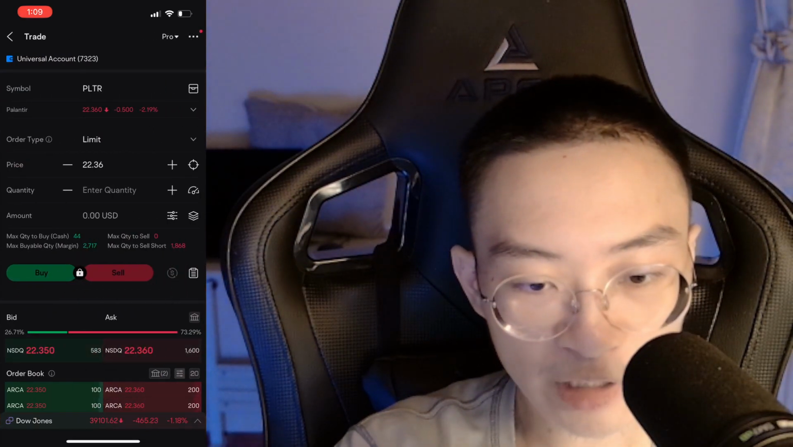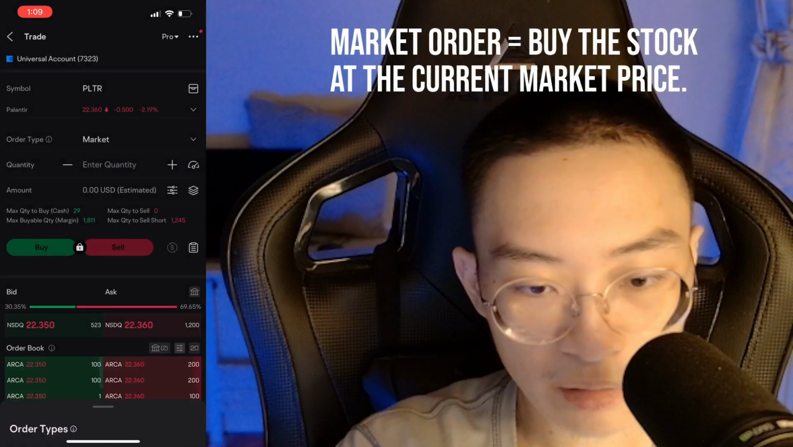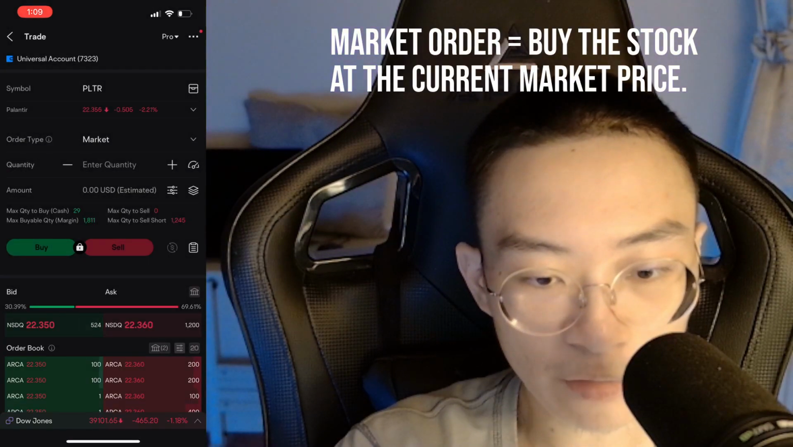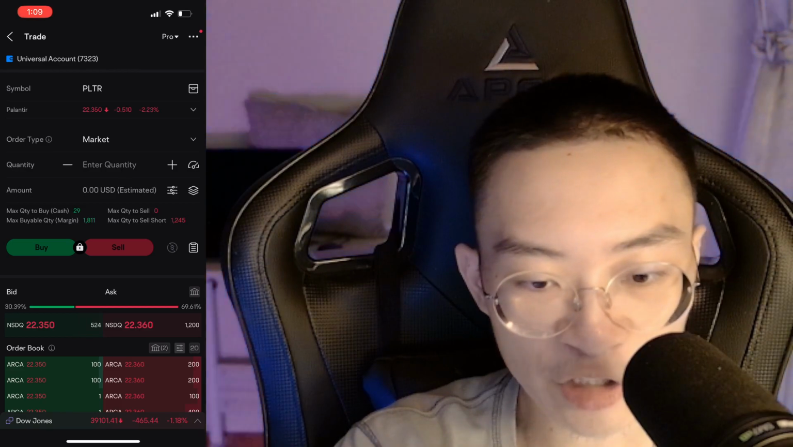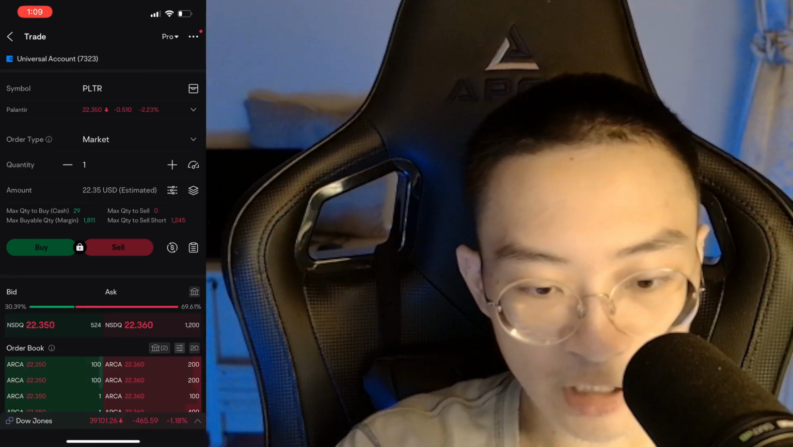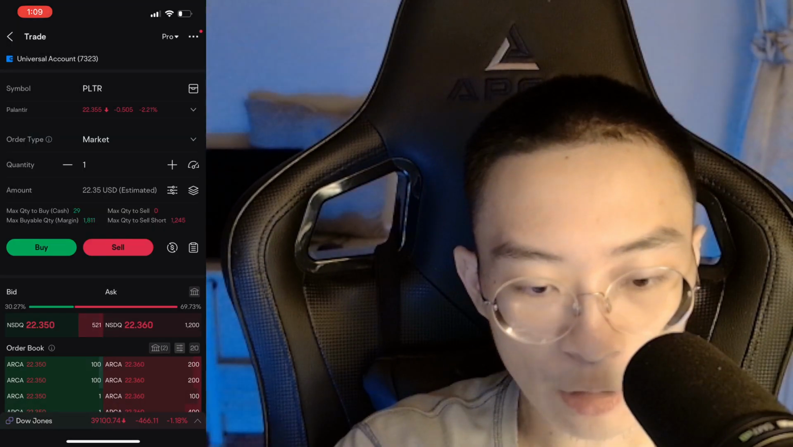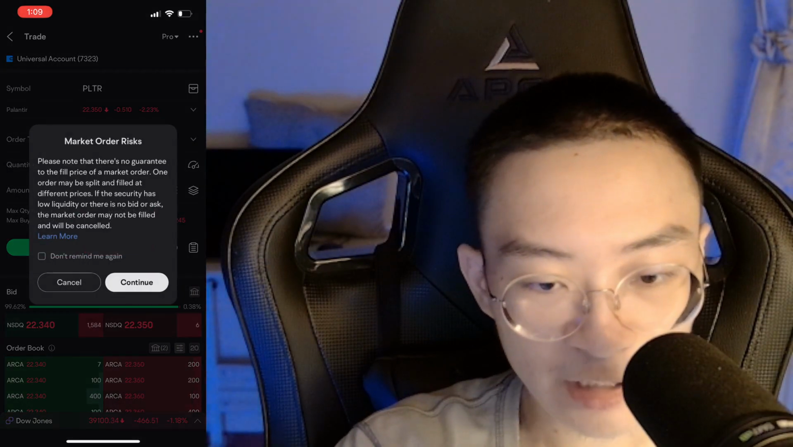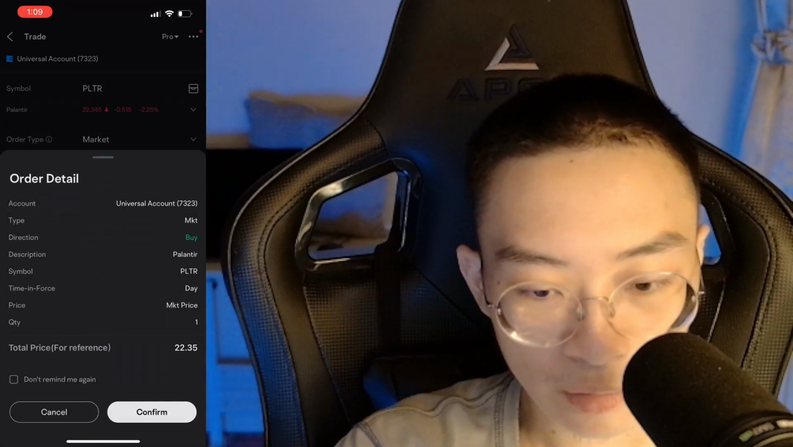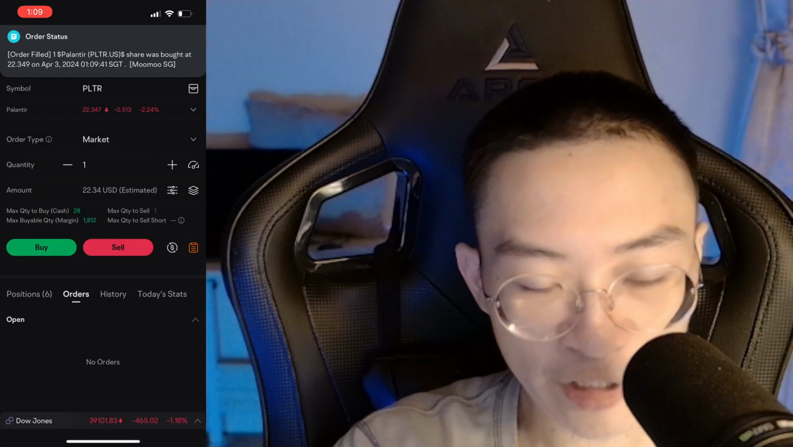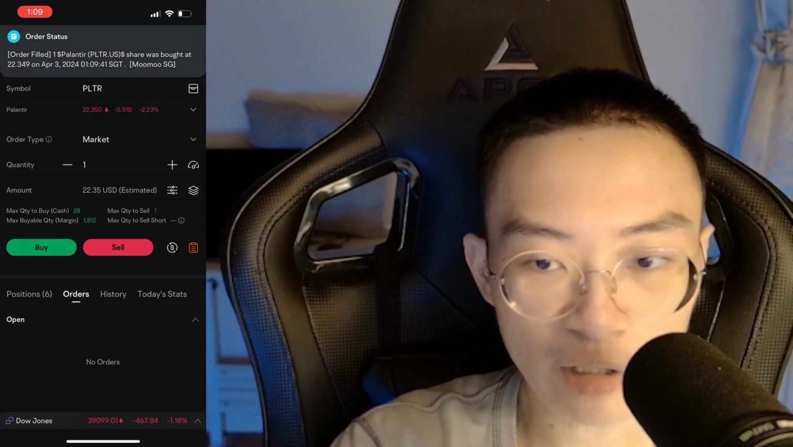Now select the order type and change it to market. Enter the quantity of the stock that you want to buy, for example, 1 share. Now tap on Buy and enter your trading password. Now tap on Buy and tap on Continue. Confirm the order. Congrats, you have successfully bought 1 share of US stocks.